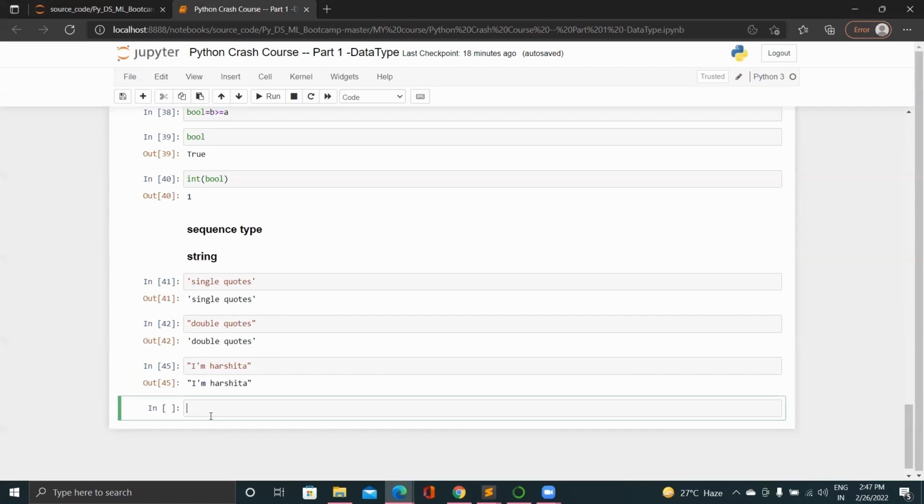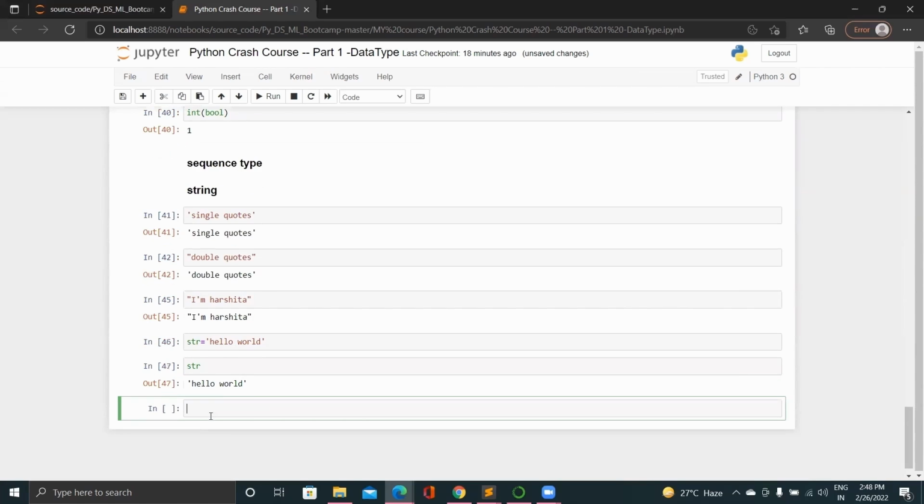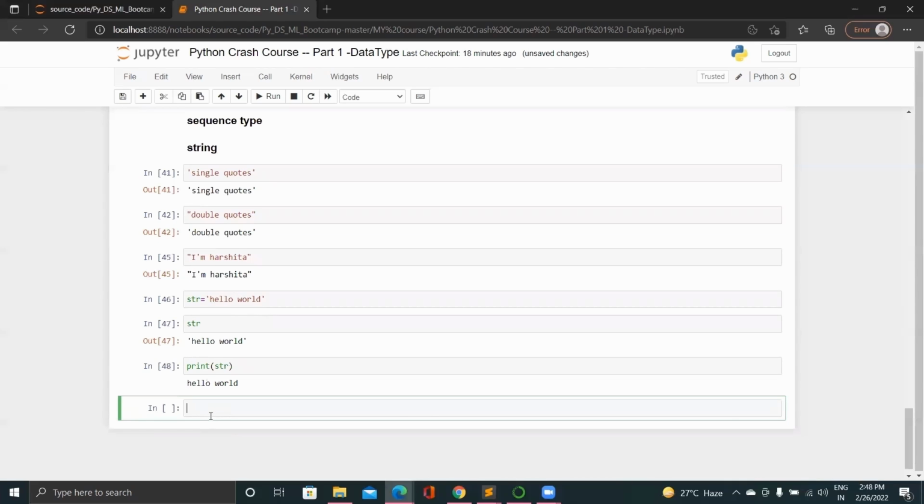Now define a variable with a string type. Now print it. Now use print function to print the str variable. Here we did not get single quotes with the string.